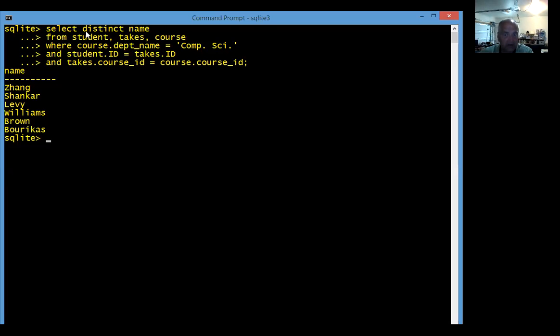So I'm going to select distinct name, and our condition is where, and this is where we're going to match up our requirements. So computer science course, so course.dept_name equals computer science. And now we've got the join conditions: student.ID equals takes.ID, and takes.course_id equals course.course_id. And then we get the names that you see listed.